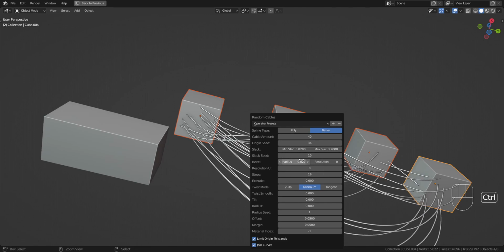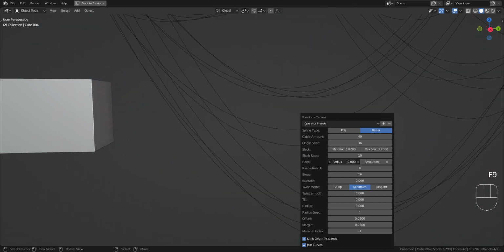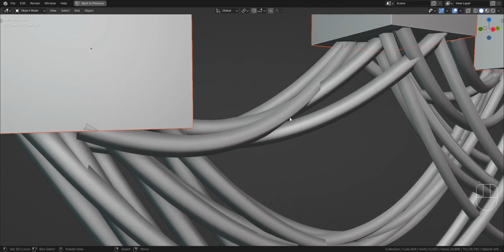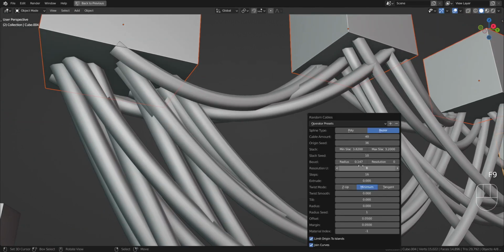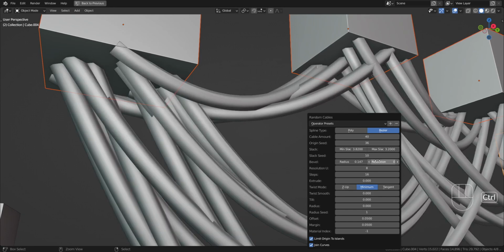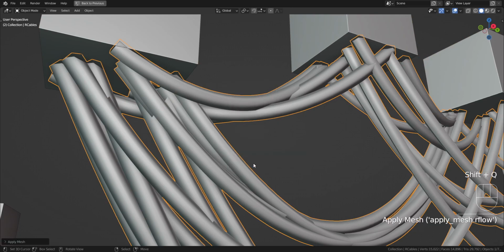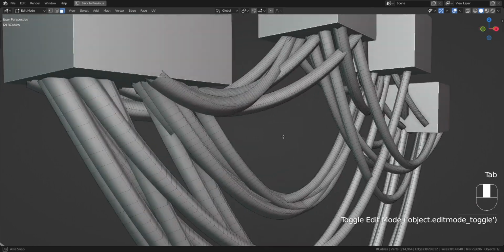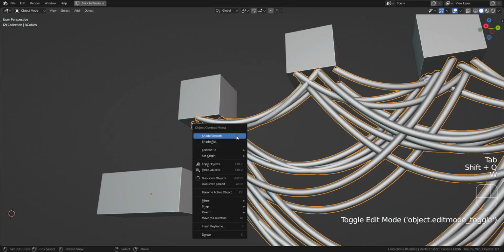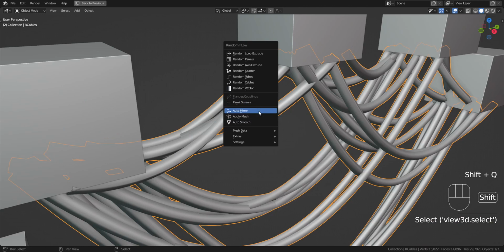So select seed. We have the bevel resolution. I think this is the radius of the cable. There we go. And resolution. Right now I'm using 0. You can increase it. You can use 0, but if we apply this, apply mesh, you can see that it only looks rounded because of the smooth shading.